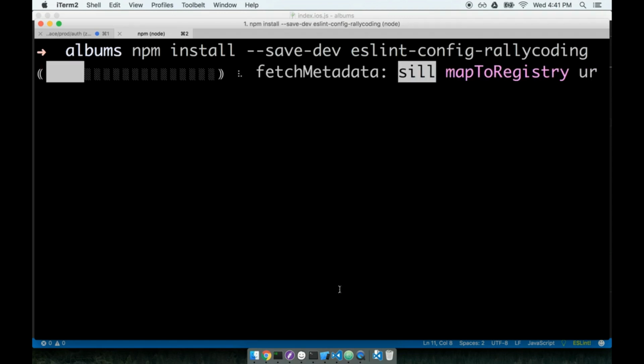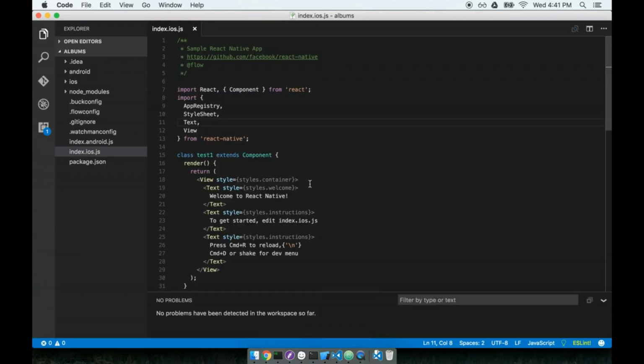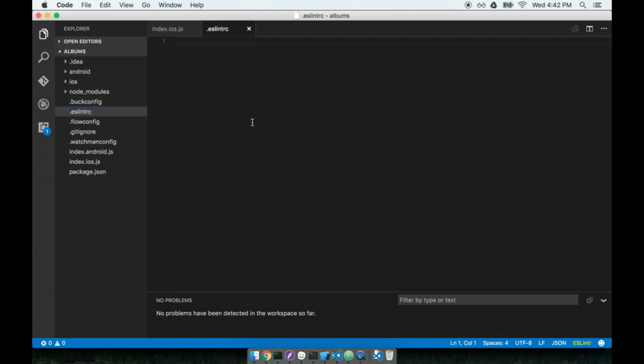So while it's doing that, we'll do one last piece of setup. I'm going to flip back over to Visual Studio Code really quick, and I'm going to make a new file inside of my project directory. I'm going to make a new file called .eslintrc. And then inside of here, we are going to tell ESLint that we want it to use that rule set that we just installed with npm.